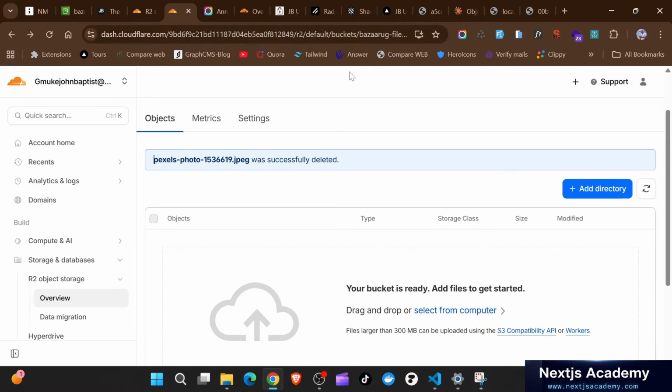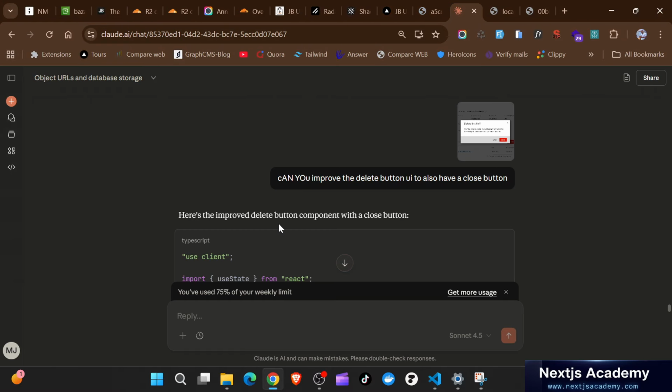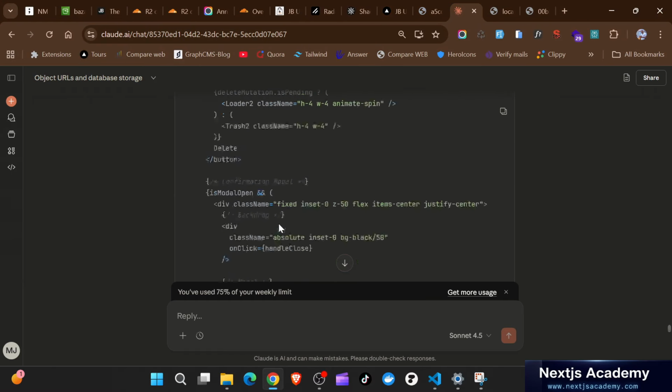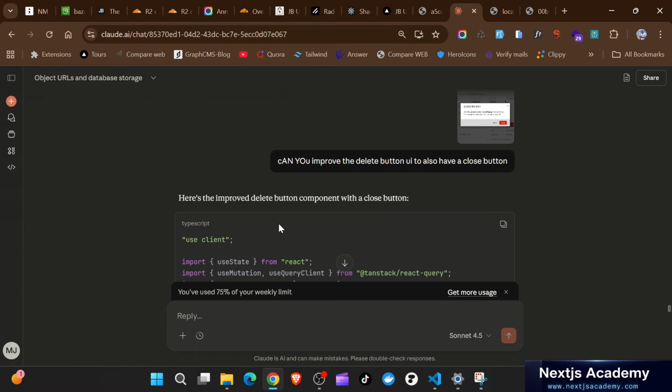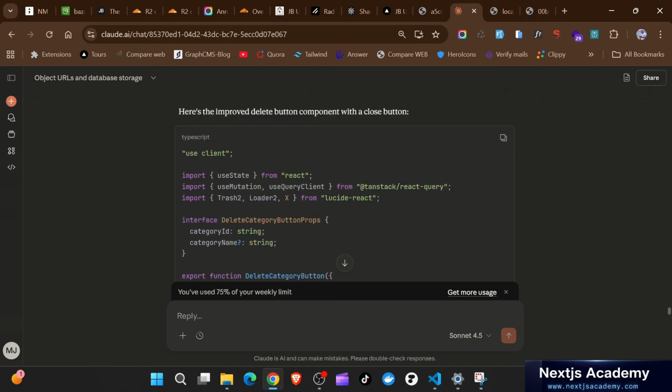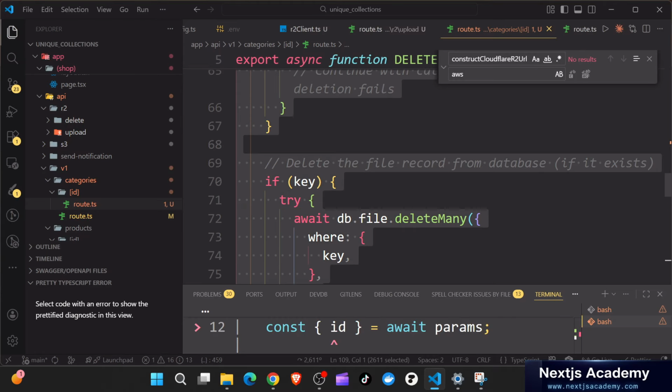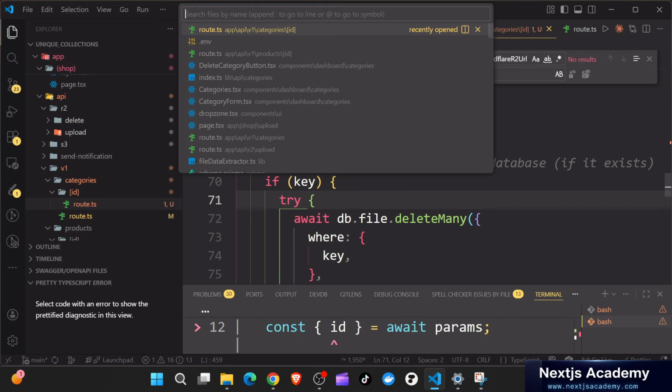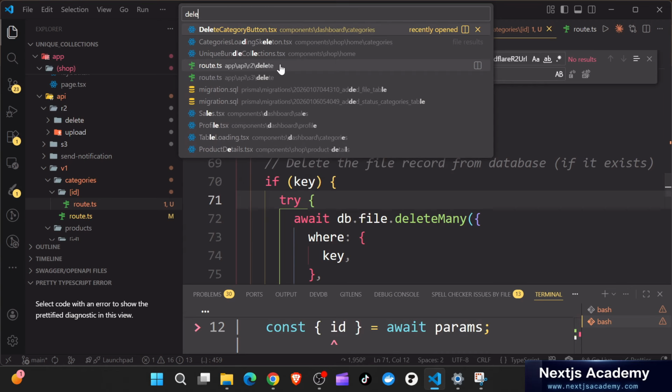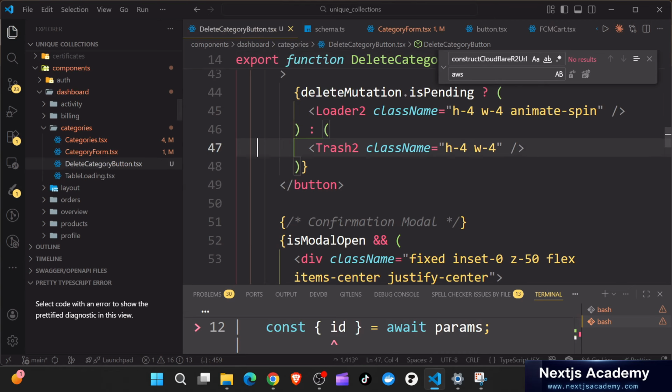We can just improve this button now to look much better. I guess it must have improved it. So here is the improved delete component with a cross button. Let's look at how this works. Go to the delete category button.